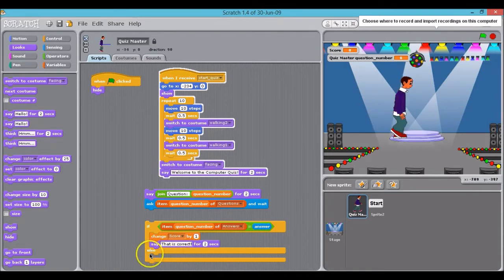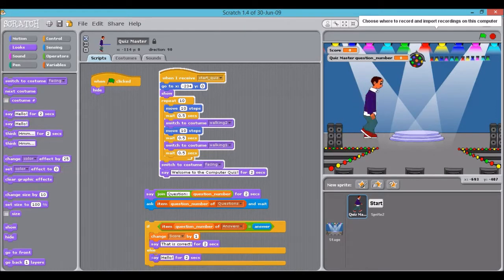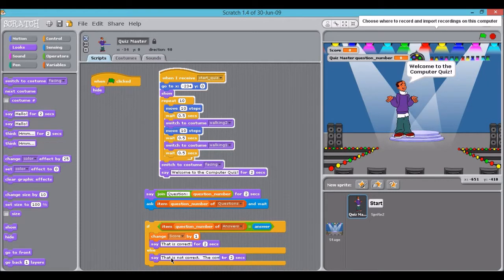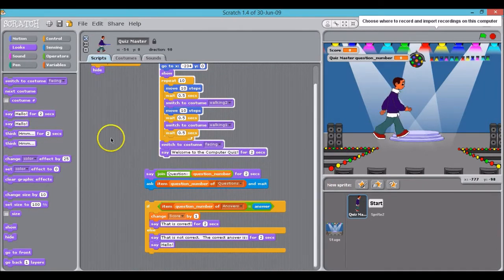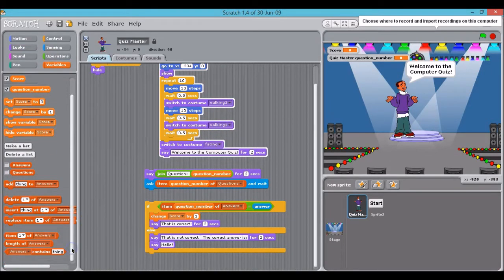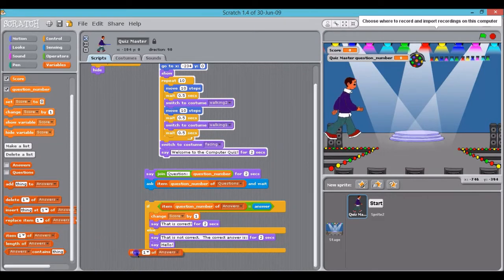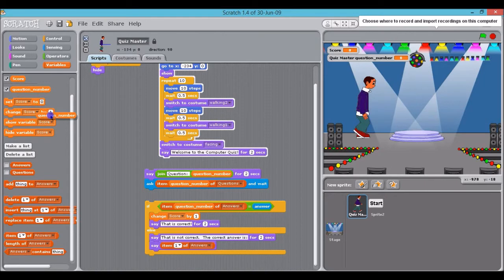And then otherwise, else, if the answer is not correct, we want the quiz show host to say that is not correct. The correct answer is, okay, and to say what the correct answer is, which will be found again in the variables option under item, and drag this question number here, and then all that shows is that the correct answer will then be given.